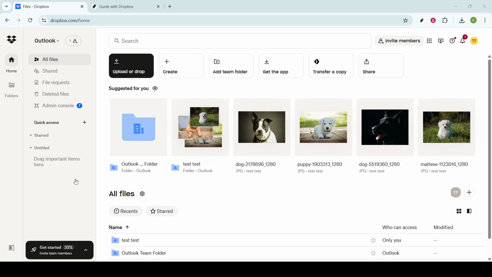In today's video, I'm going to teach you how to change your Dropbox payment method. This guide is designed to help you manage your Dropbox subscription with ease, ensuring that your payment information is always up to date. So, let's dive in.